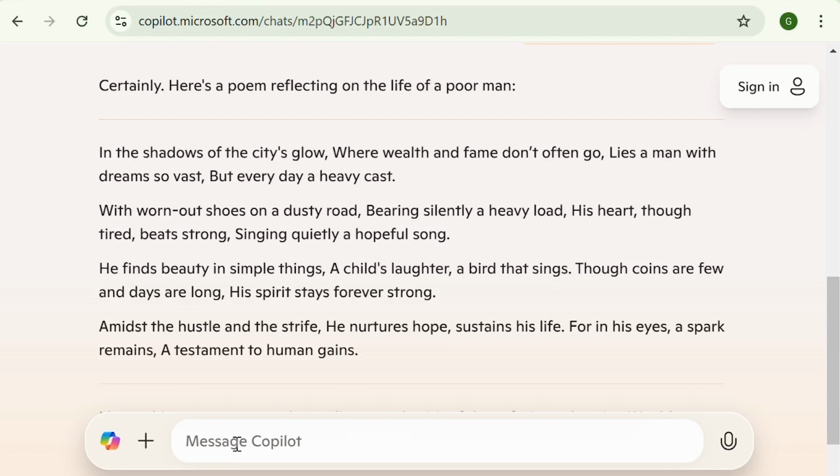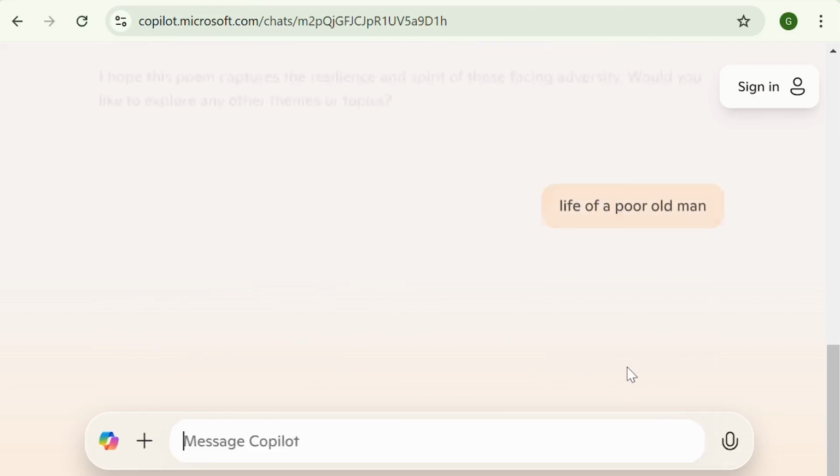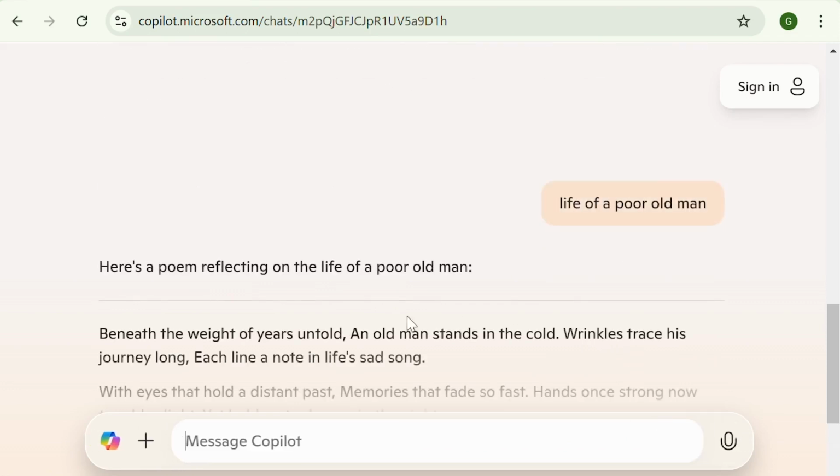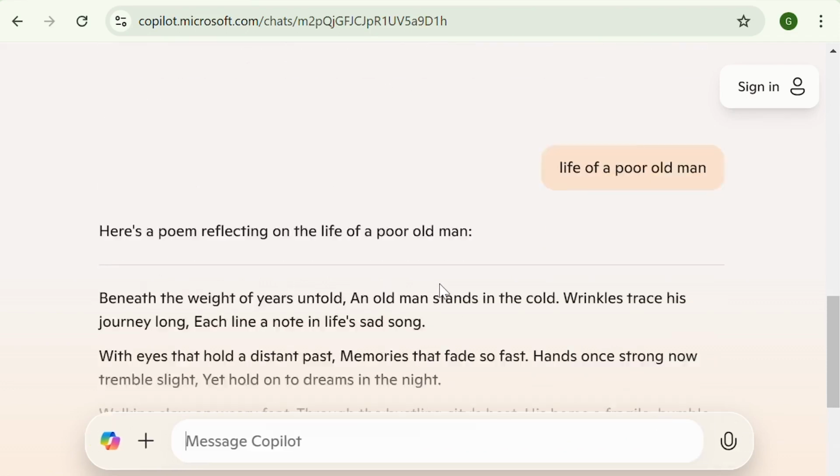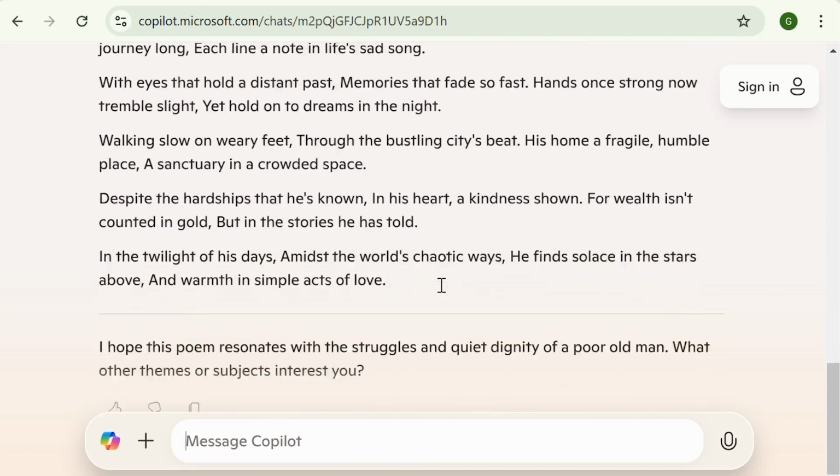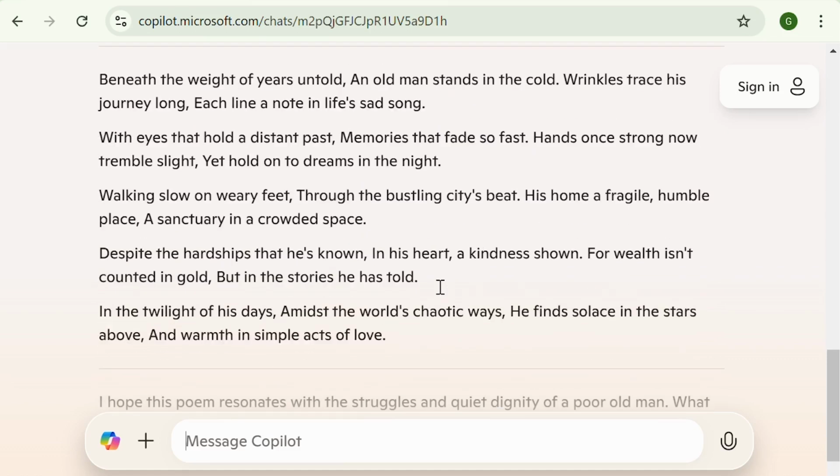I will type then, life of a poor old man. Here is a poem reflecting on the life of a poor old man. So in this way, you can try with some other examples.